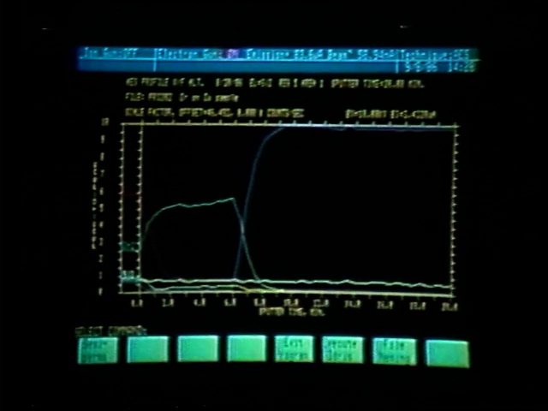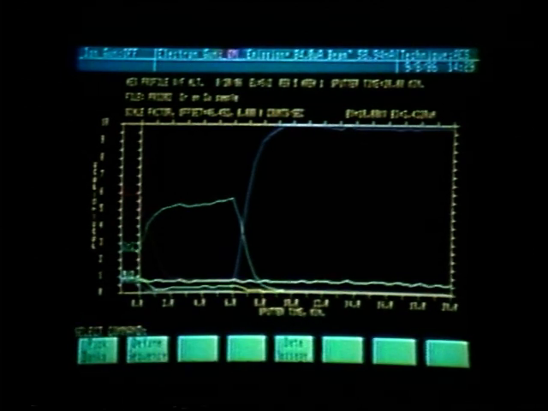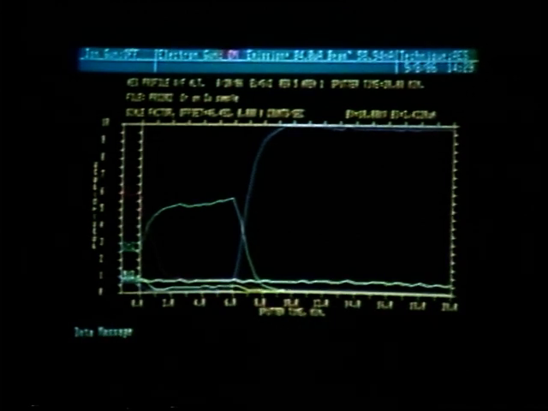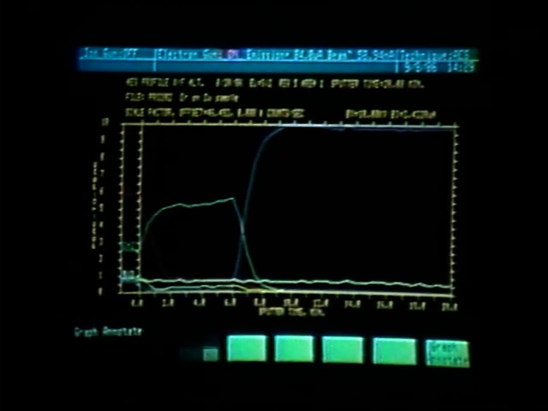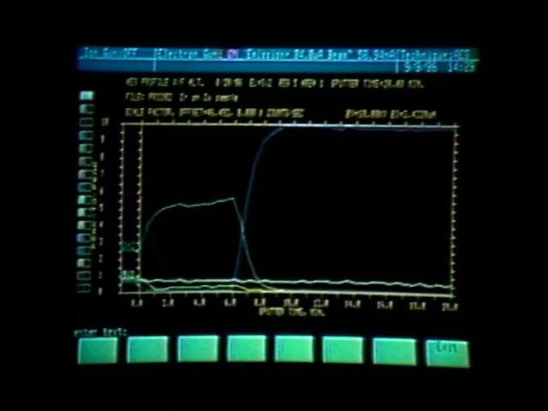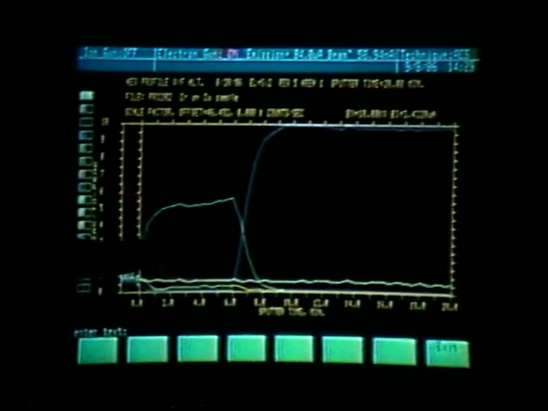Let's now enter our data massage bank by pressing function key number 21 and soft key number 5. We can graphics annotate by pressing soft key number 8. Enter the text. What I would like to do is label the chromium peak, the copper, the carbon, and the silicon.